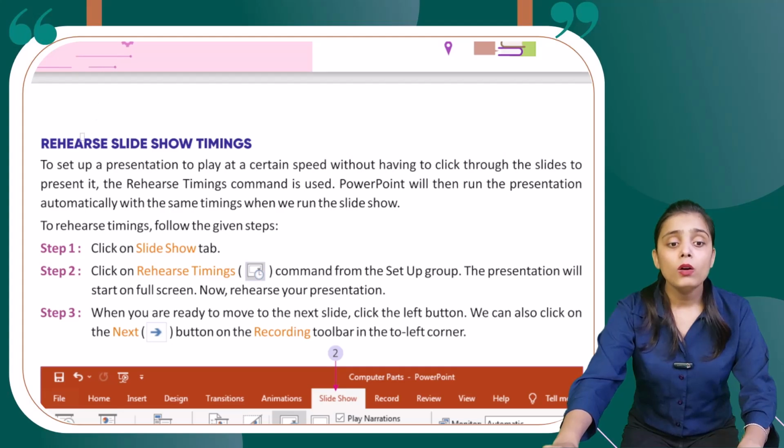Okay, now rehearse slideshow timing to set up a presentation to play at a certain speed without having to click through the slides to present it. The rehearse timing command is used.